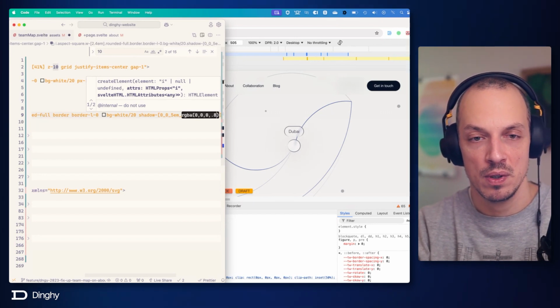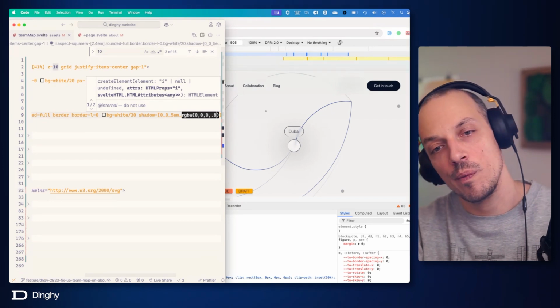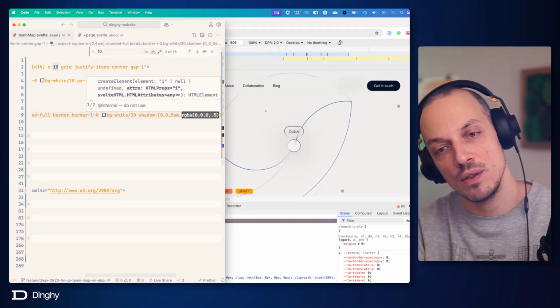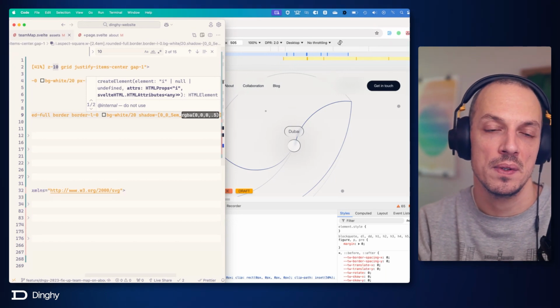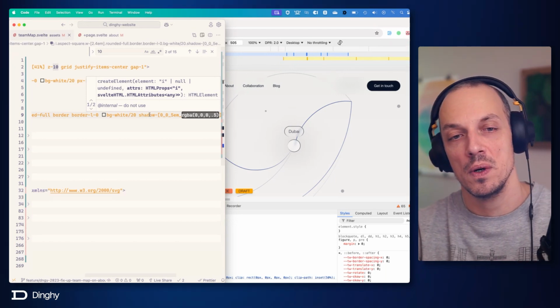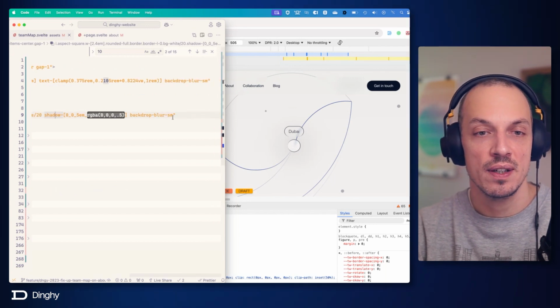Oof, 0.8. Ooh, yeah, now we can see it. So I would argue that that's too strong. Yeah, let's go with the 0.5. I think that's actually pretty cool. And now the only thing missing is the center black dot.